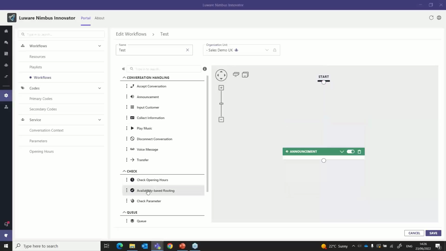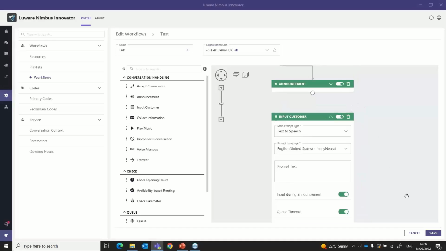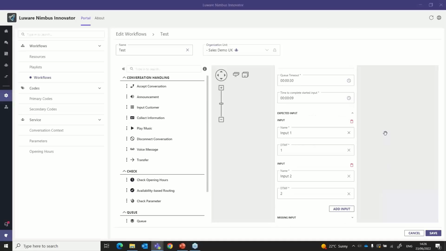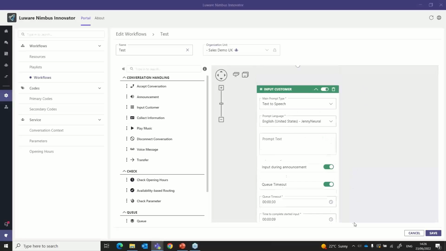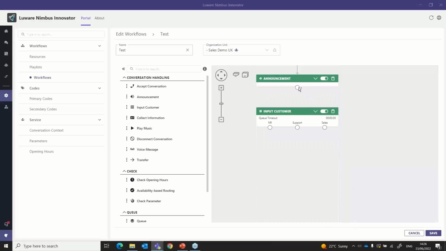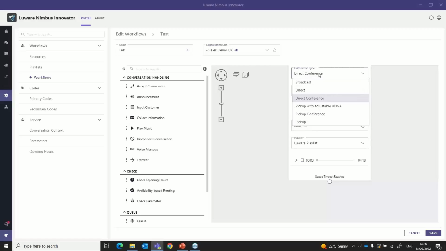Before doing that, we might want to check opening hours. So we might want to say, this is our call flow when we're open, and then go to an IVR here. So we can say option 1 is going to be for support, option 2 is for sales, etc. So we can build out those IVRs. Of course, you might just want to have it going straight to the users, and when you're ready for it to be sent to the users, you can send it to the queue. And then you could decide how that call is distributed amongst the attendant console users that are logged in.